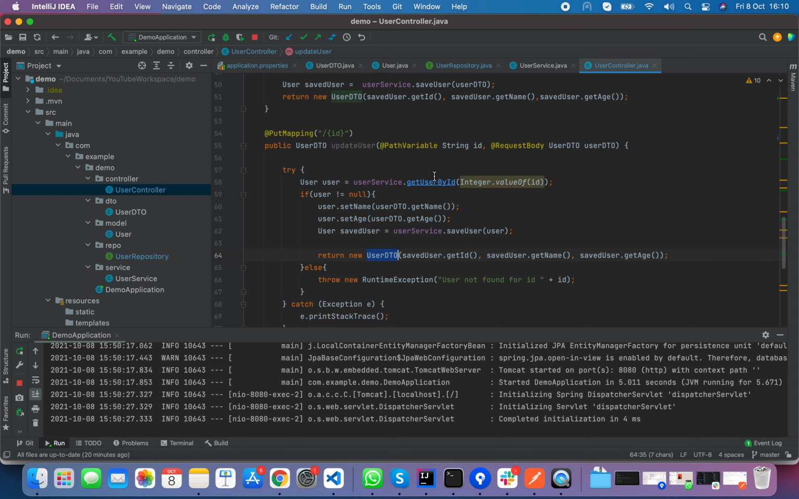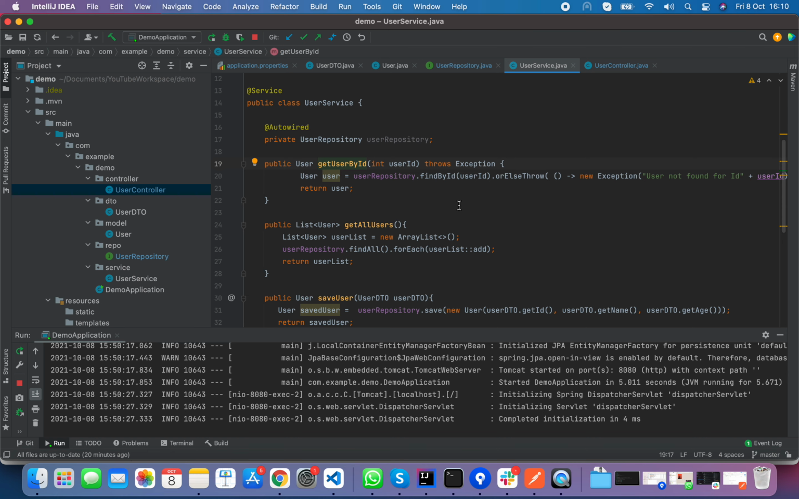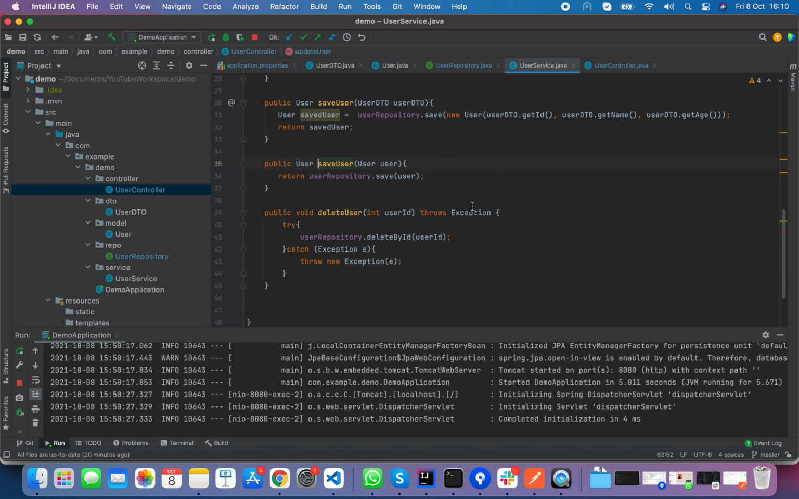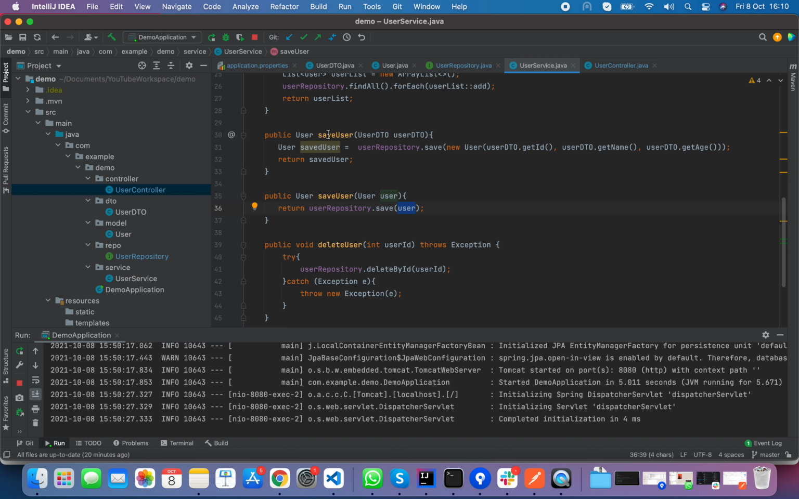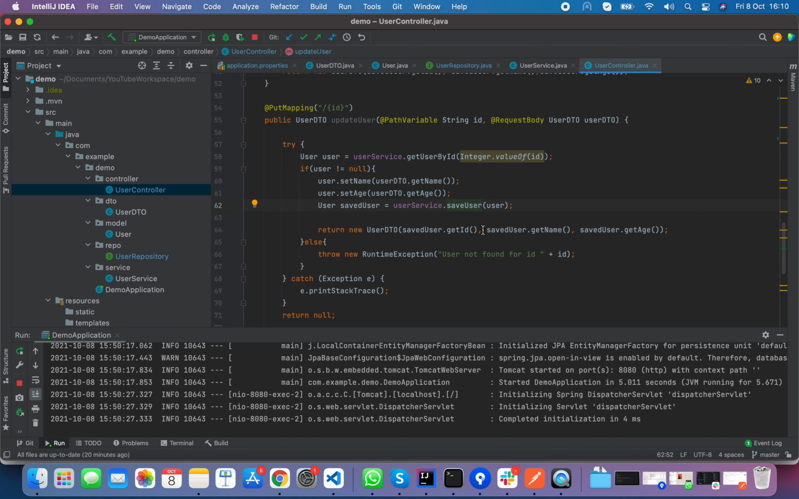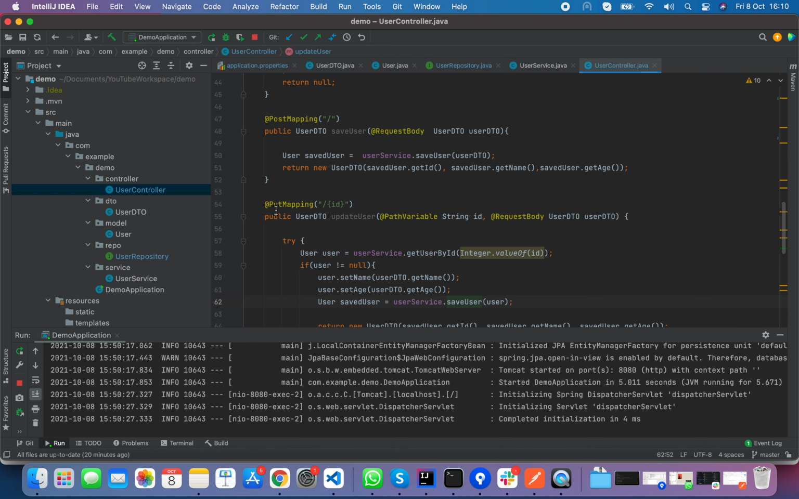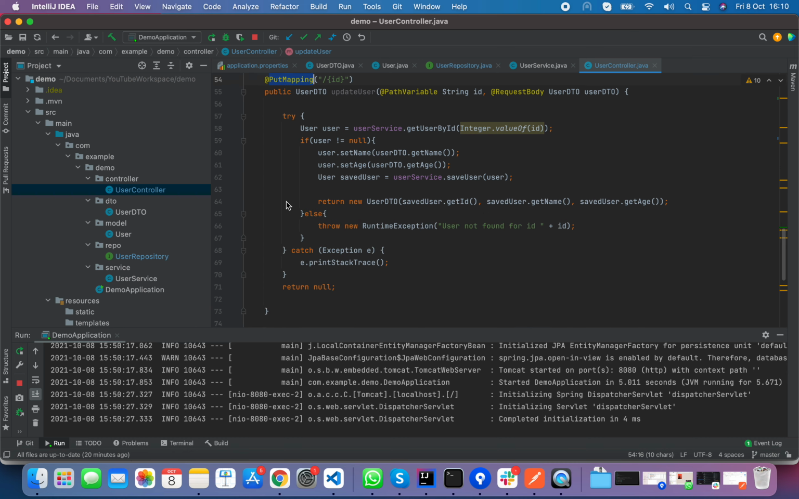So I don't think there's anything new here, it's calling the same method to get the user, right? And calling the save user method, I think it's again the same. So it accepts a user object and simply saves the user, right? So here I have overloaded this save user method, one accepting user DTO and the other one accepting a simple user entity itself, right? Okay, so now we have covered the get mapping, post mapping and the put mapping as well.